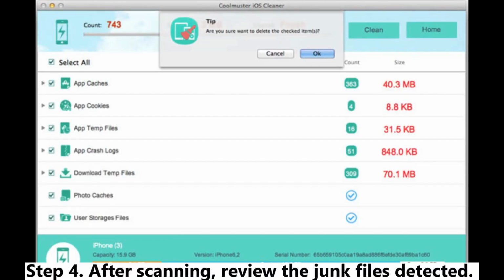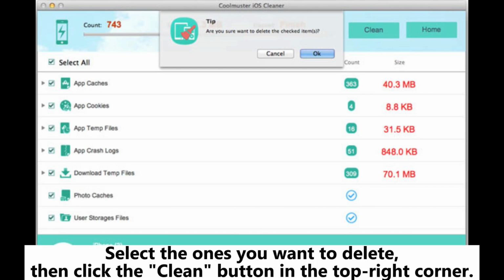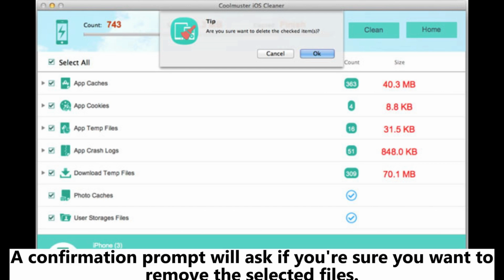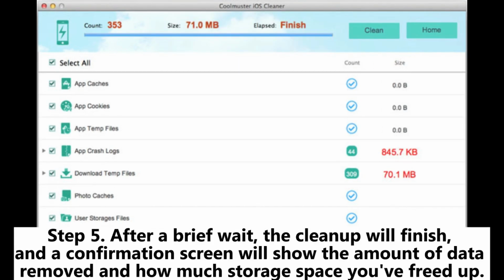Step 4. After scanning, review the junk files detected. Select the ones you want to delete, then click the Clean button in the top right corner. A confirmation prompt will ask if you're sure you want to remove the selected files. Click OK to proceed with the cleanup. Step 5. After a brief wait, the cleanup will finish, and a confirmation screen will show the amount of data removed and how much storage space you've freed up.